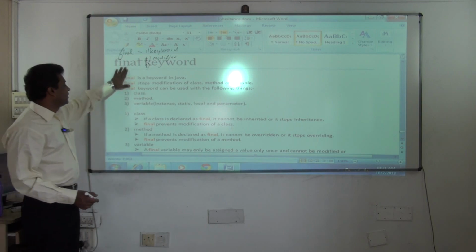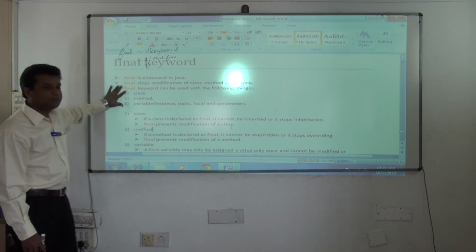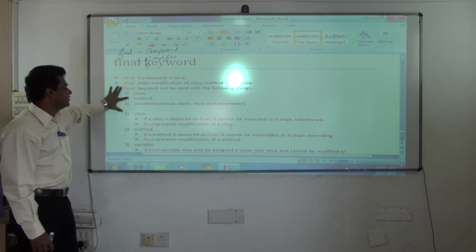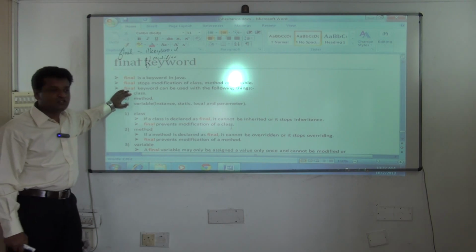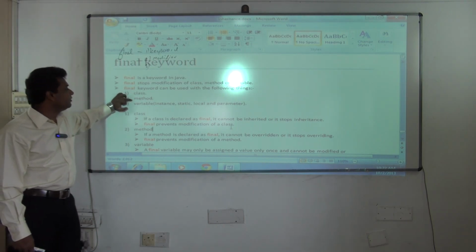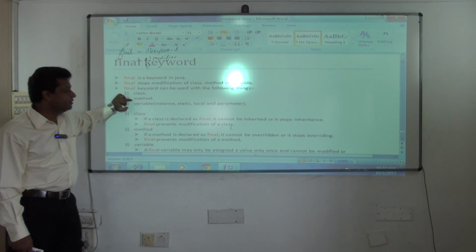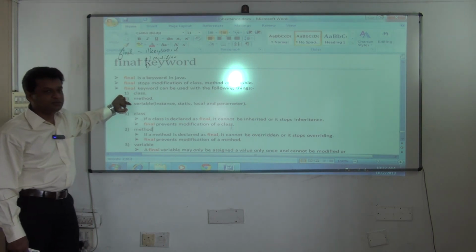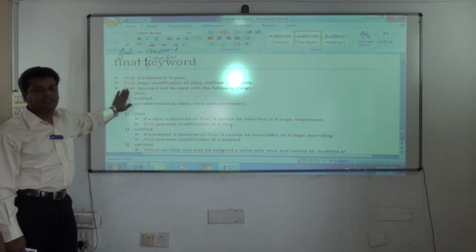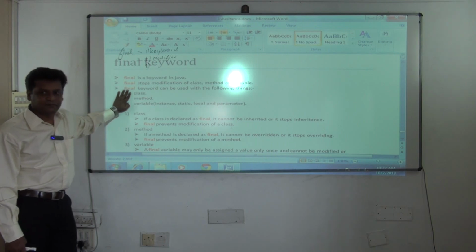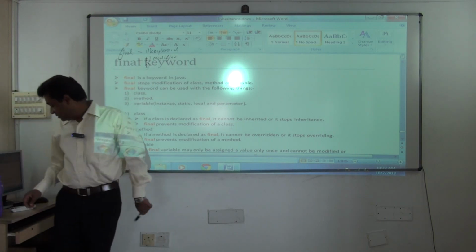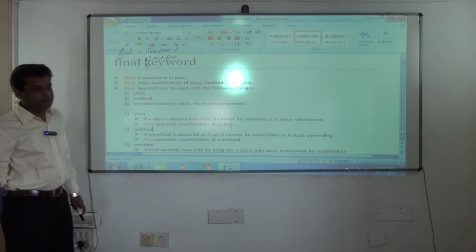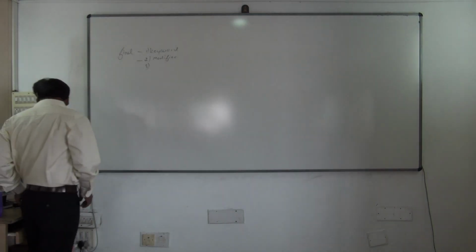This keyword can be used with three things. What all can it be used with? It can be used with a class, with a method, and with a variable. If you use the final keyword with a class, it stops modification of the class. If you use it with a method, it stops modification of the method. If I use it with a variable, it stops modification of the variable. So final is a keyword which is used for stopping modifications, and you can stop the modification of three things: class, method, variable. First I'll start with class, then I'll go with method, then with variable.